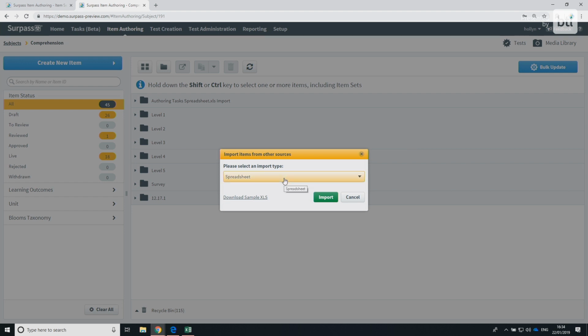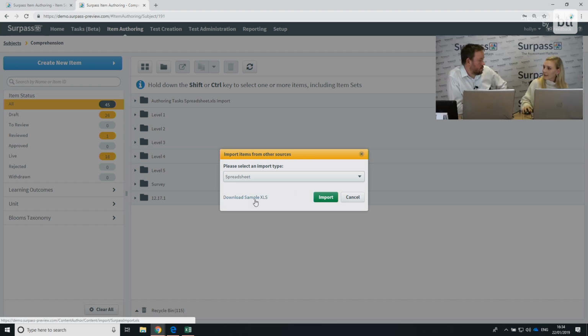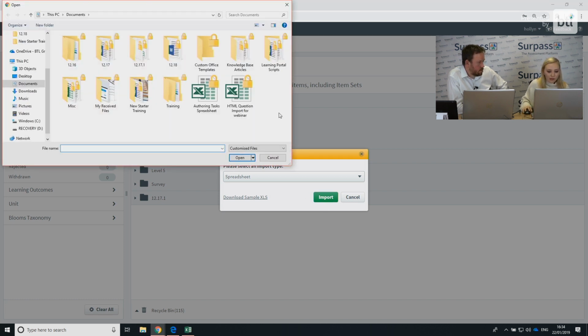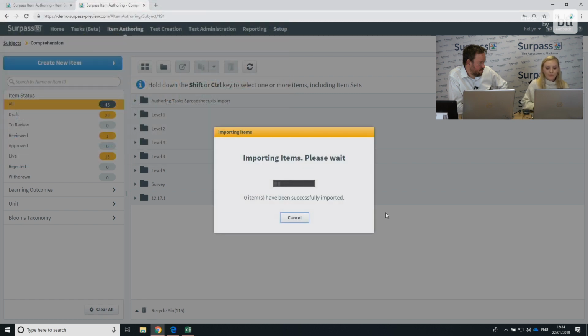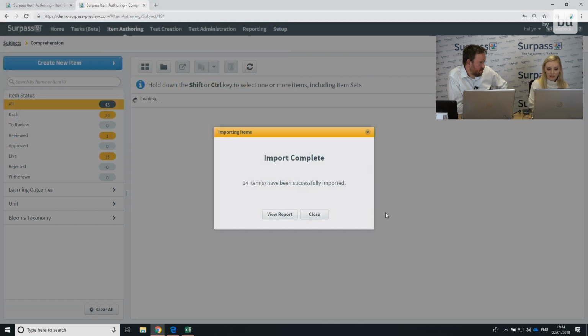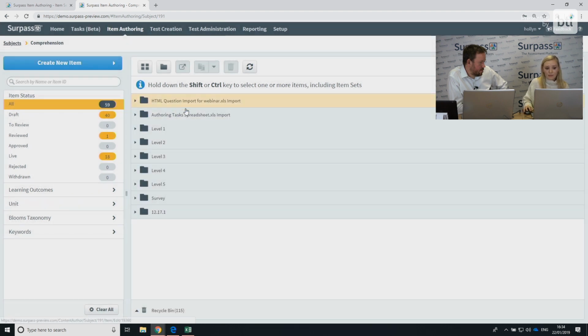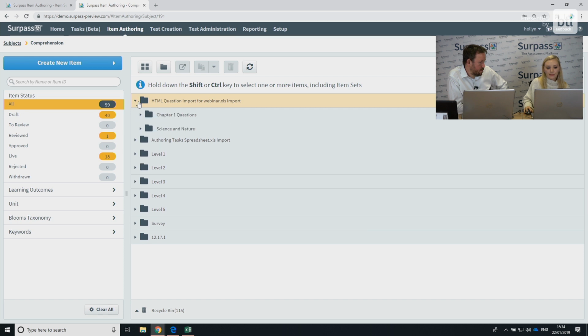Again, choose a spreadsheet, but if you're unsure on how to fill in that spreadsheet, you could download a sample XLS there and it would just give you information on how to input everything that you would need in there. So I'll press import and I've got one ready. So I've got all of my items that I want to be in my HTML subject. Press open, they'll import eventually, and then all it does, it just lets you know that they've been successful and it puts them in a nice folder for you, nice and neat.